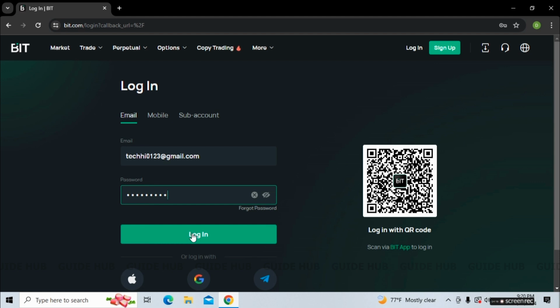This was an easy step-by-step tutorial on how to log in to your BitCrypto account.